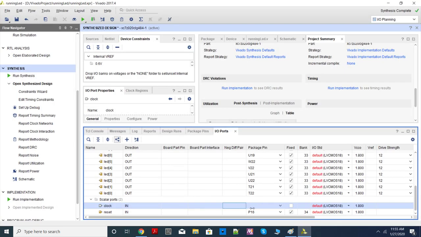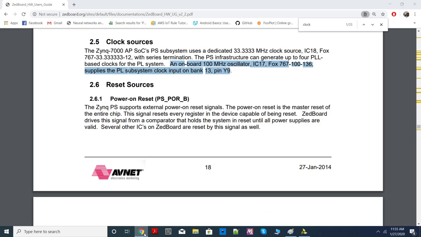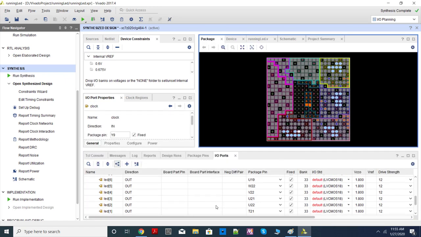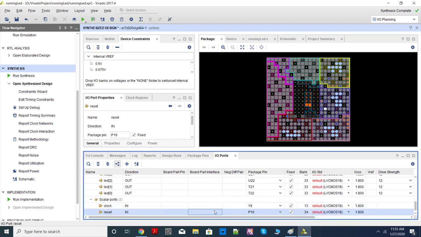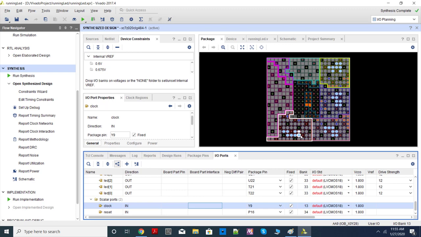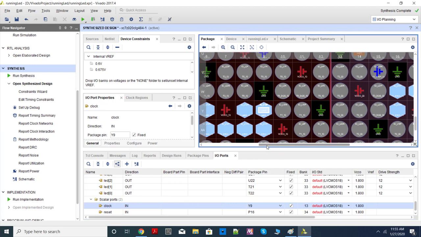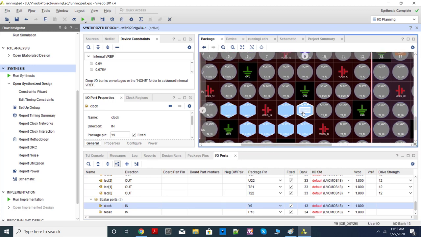Okay, so you go to clock and choose Y9. So Y9 is here. You can see it is a special pin. You can see some pins are already in blue. These are the clock capable pins. So the clock signal should be connected only to the special, clock capable pins, because clocks are routed differently inside the chip. Again, check back the first video if you don't remember.